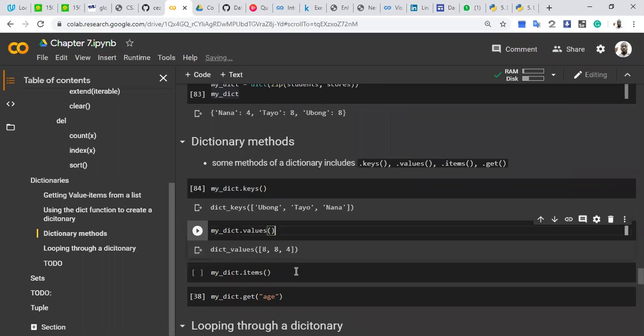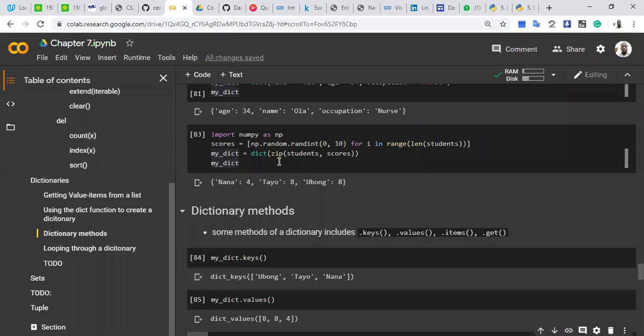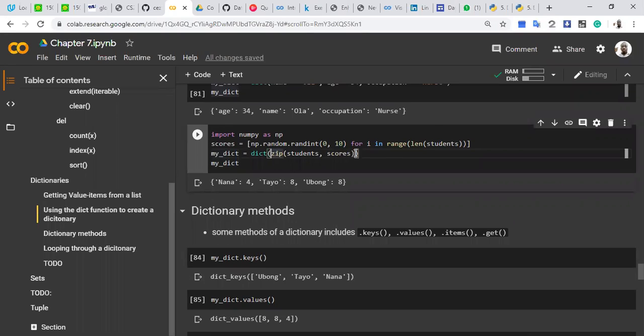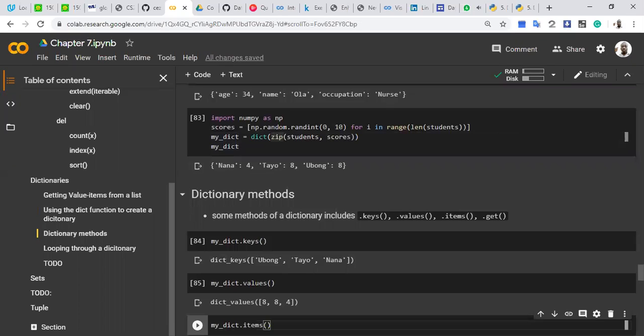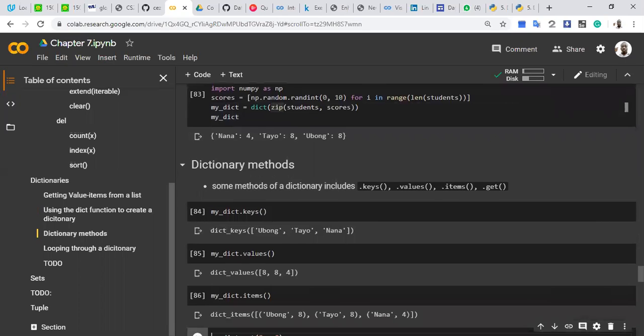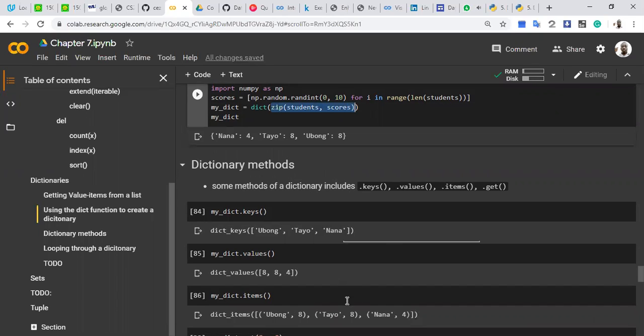So what if I want to get them as key value pairs? The same thing that is created when I use this zip function. But remember that zip only returns a generator. You have to call list on it to get a list of tuples. So here, my dict dot items simply returns key value pairs. Ubong 8, Tayo 8, Nana 4. So it's similar to what these return. Let me bring this here so we can see.